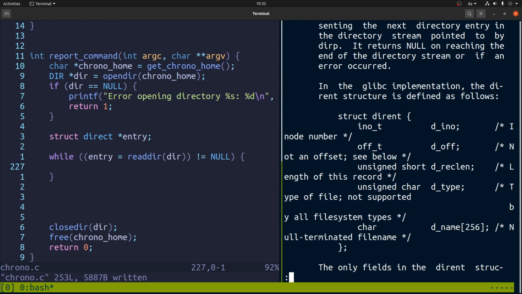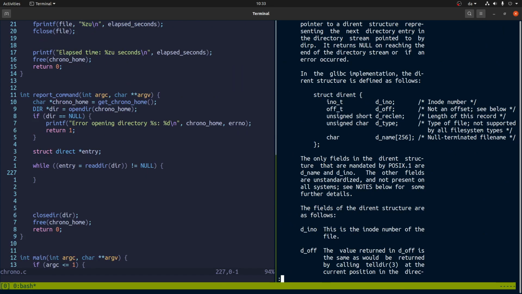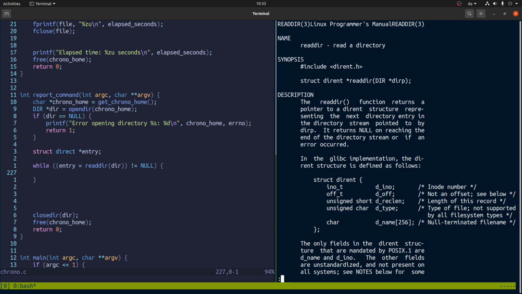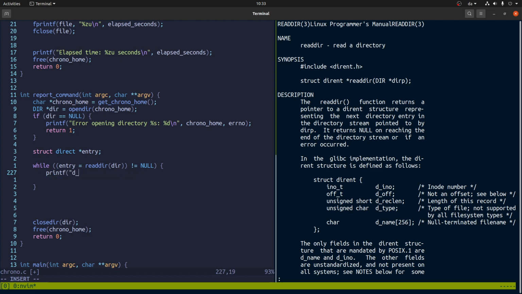So what kind of information do we get here? It's a little bit hard to see. That's a little bit better. So this dirent thing that's returned is this structure here, and it has, amongst other things, this d_name. So why don't we just print that d_name? And it's a character array, so we can just say entry d_name and print that.